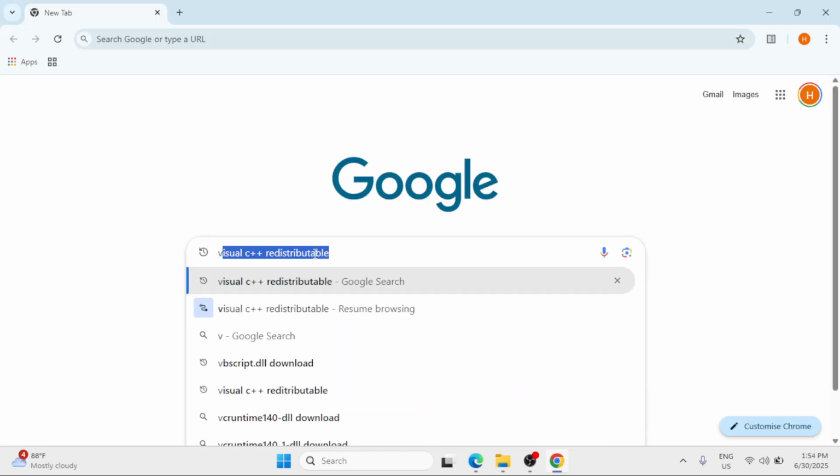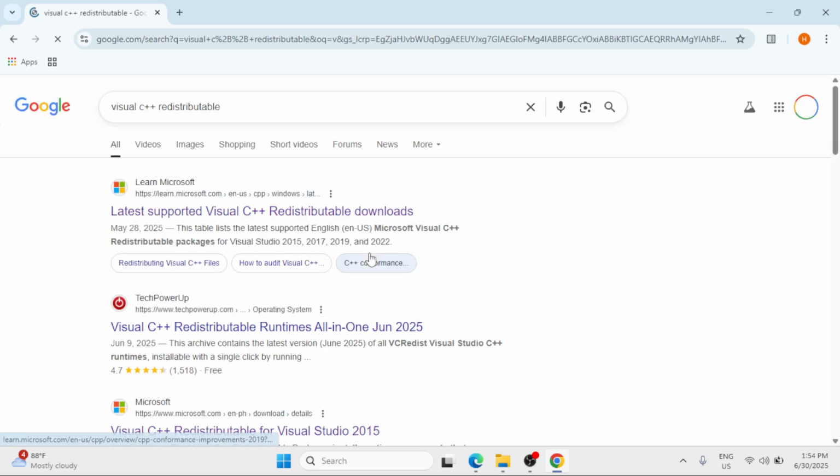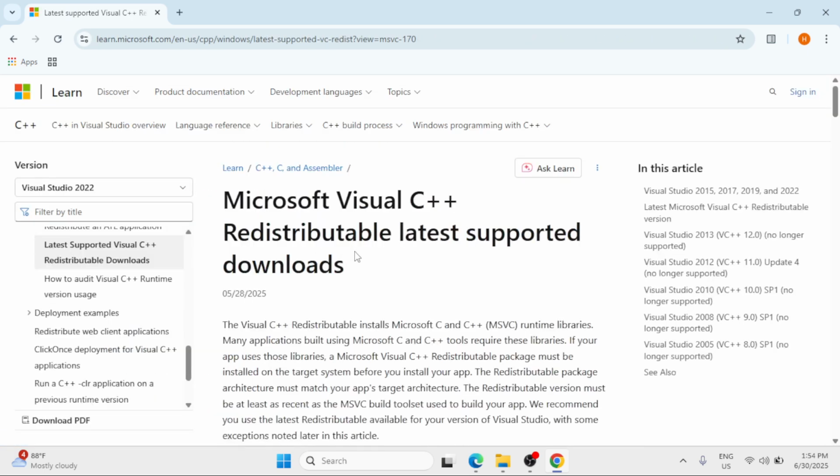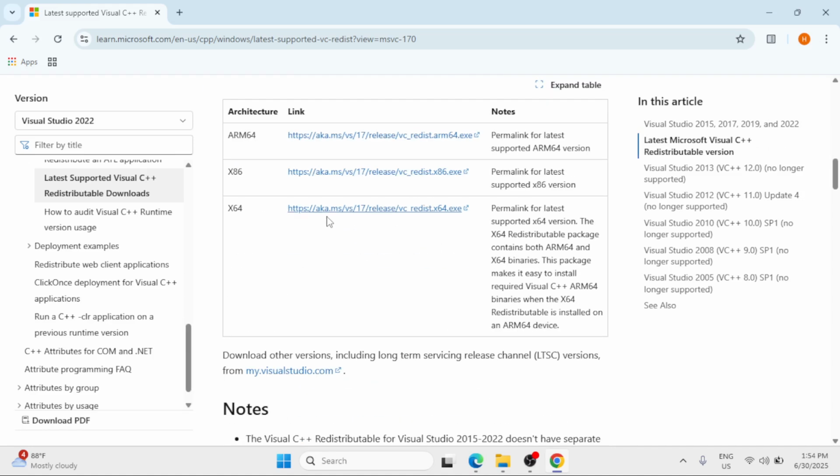Search for Visual C++ Redistributable and hit enter. Click on the first option. Scroll down and click the download link corresponding to your system type and simply install the Visual C++ to your Windows 11.